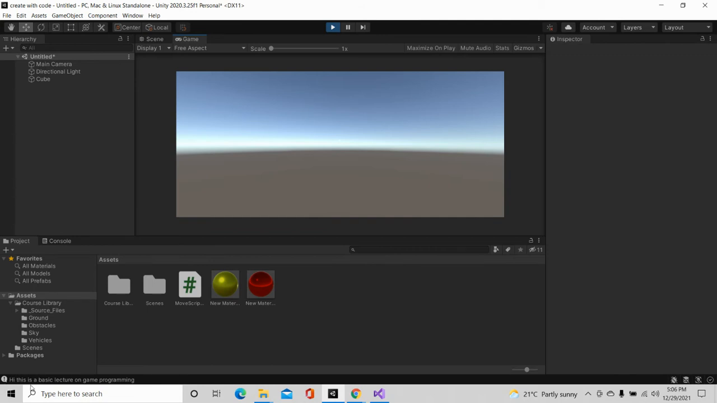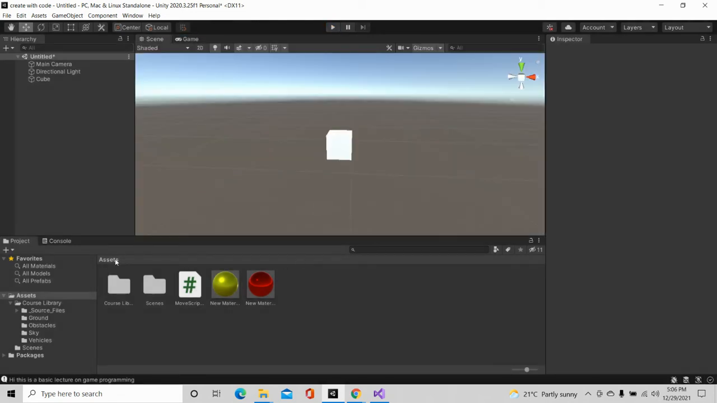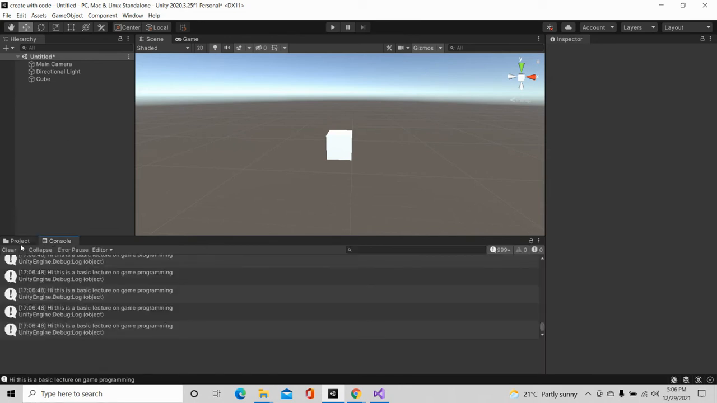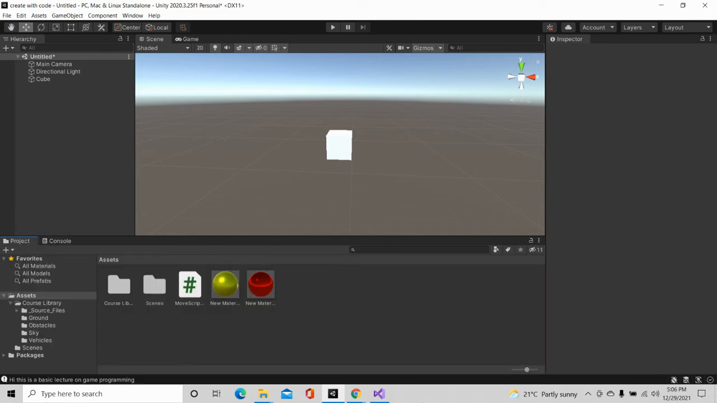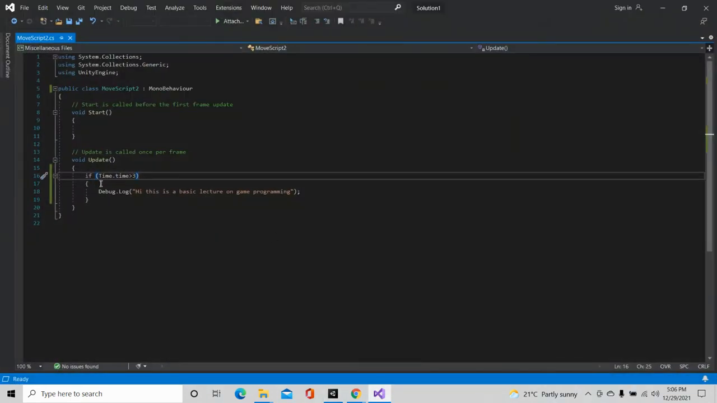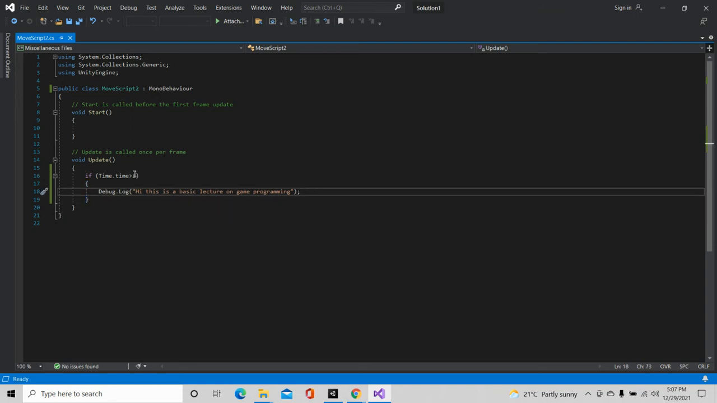So you can see after 3 seconds, "Hi, this is a basic lecture on game programming." It affects the change, it affects the FPS, like frames per second, on this gaming object. Now let's go back there. If the time is greater than 3 seconds, then this update function will call this if statement, which in return will print "Hi, this is a basic lecture on game programming."